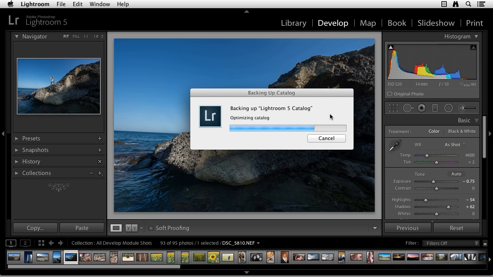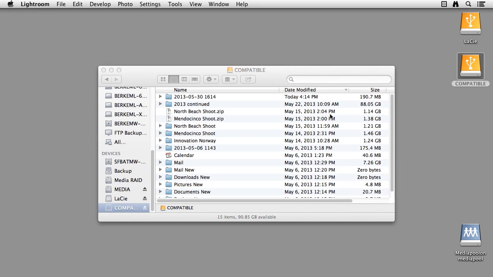Imagine if you lost your catalog with all that work that you've put into it, from the ratings on your images, to making collections, to working in the Develop module, and all those settings. Those all exist in the Lightroom catalog database. And if that was lost, it'd be a shame. So I suggest that you back up as often as you can.